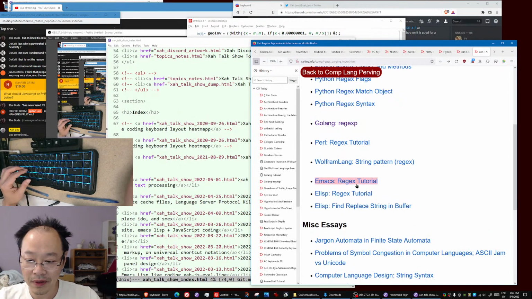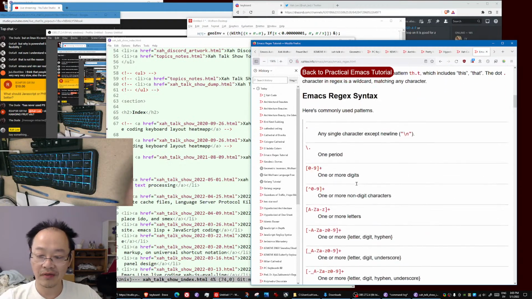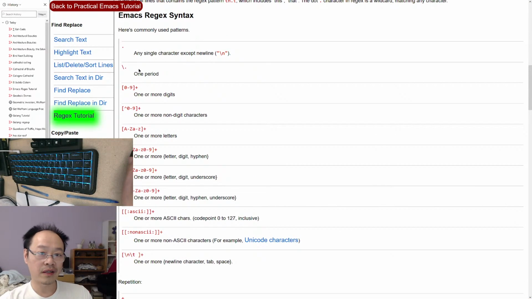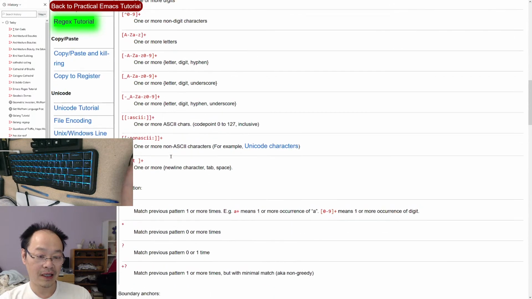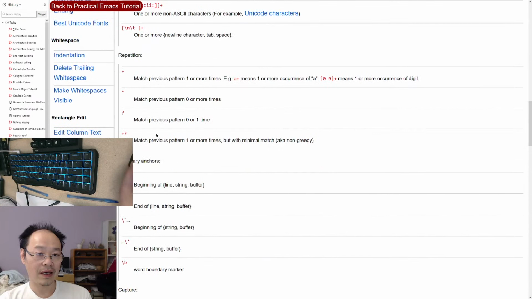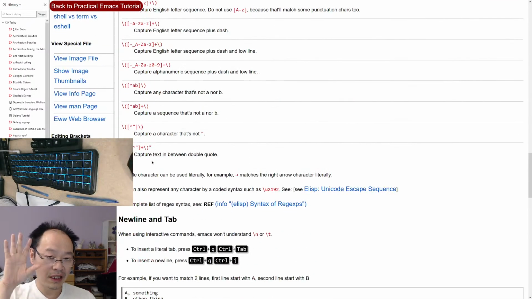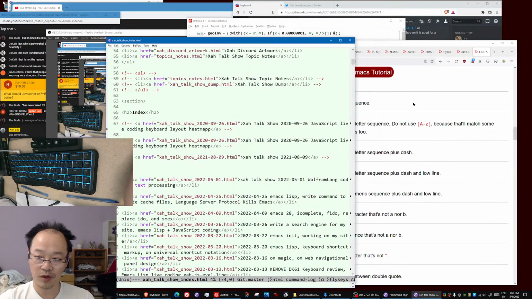Let's go to Emacs Lisp, okay? Emacs regular expression, because I have kind of a summary, okay? So here is a summary of the regular expression syntax patterns. For example, here's match one or more digits. Here's match one or more non-digits. Here's match one or more English alphabet letters. And there's also repeat one or more times, repeat 0 or more times, repeat a pattern 0 or 1 time, and so on. That's regular expression. So the syntax is similar in all these languages.